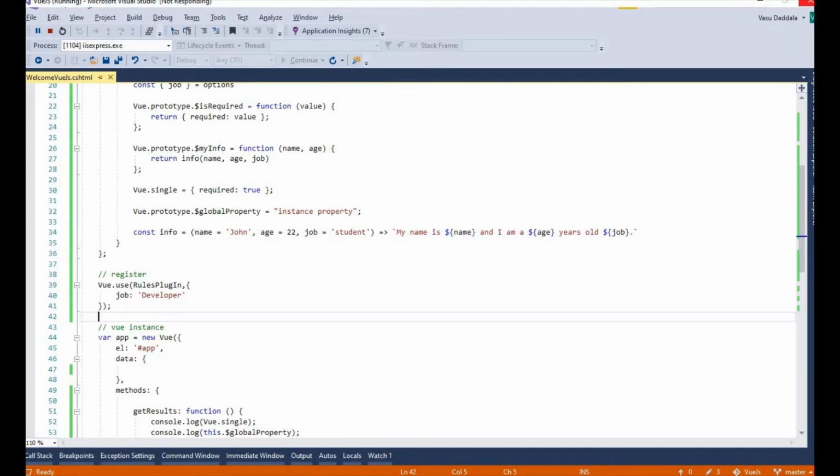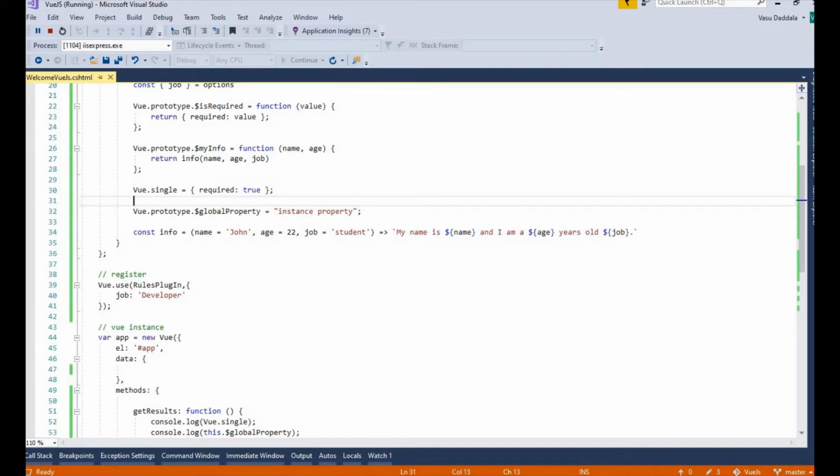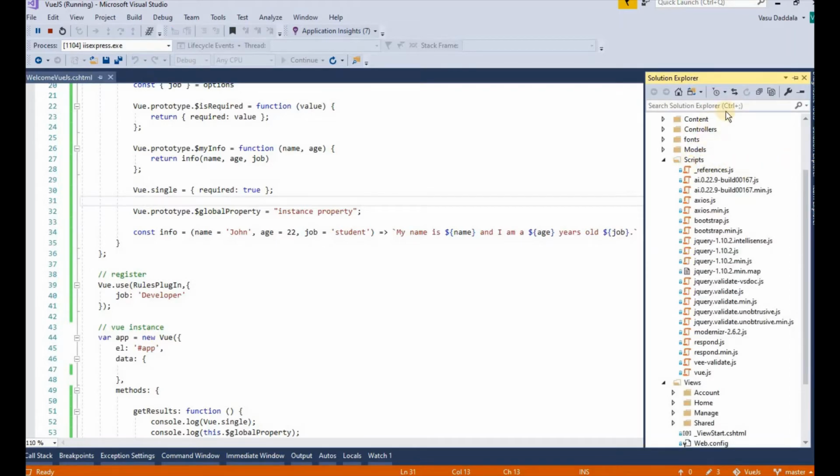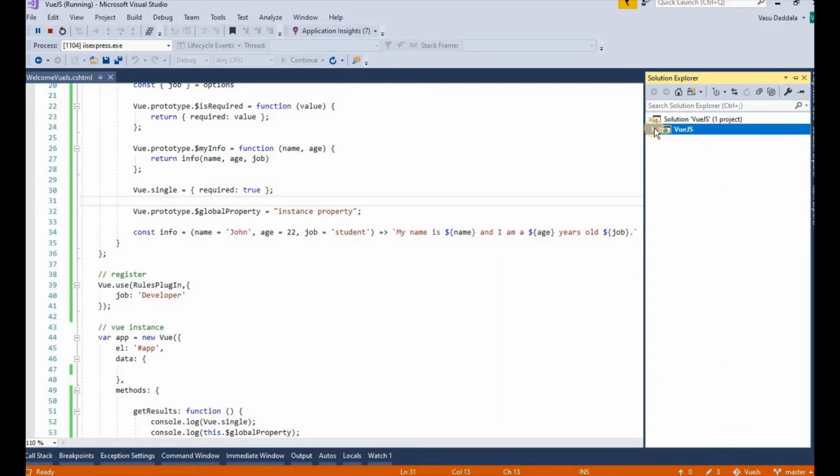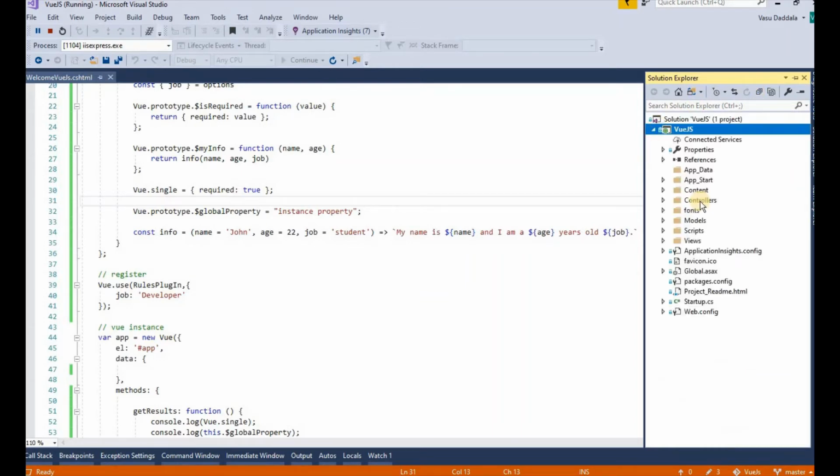Let me open this. My Visual Studio is a bit slow. Sometimes it won't respond quickly. This is my Vue project. I have around 4 views.